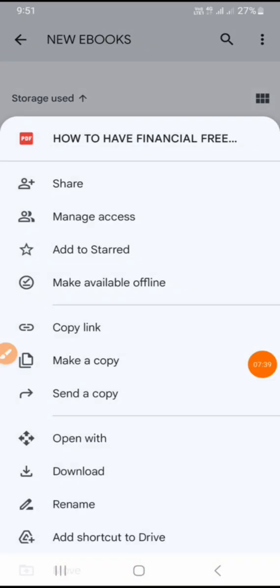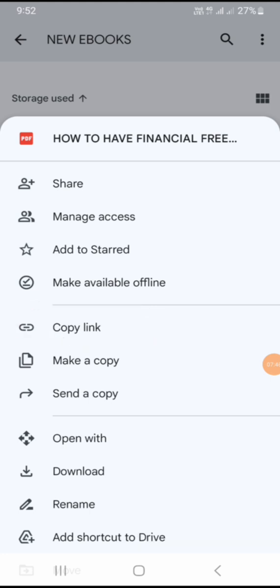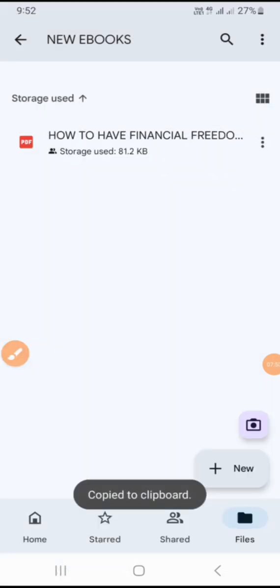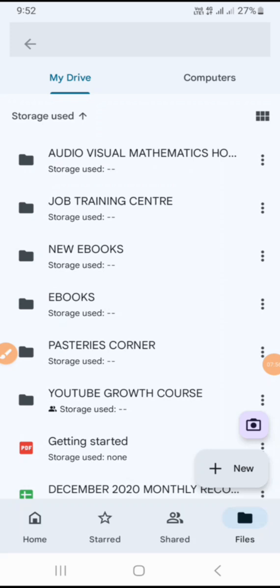When you click on the 3 dots, you see copy link. I don't know if you have seen it. This is the copy link I'm talking about. So you click on the copy link. When you click on the copy link, copy to clipboard. So the link to this book has been copied. Now you can go back.